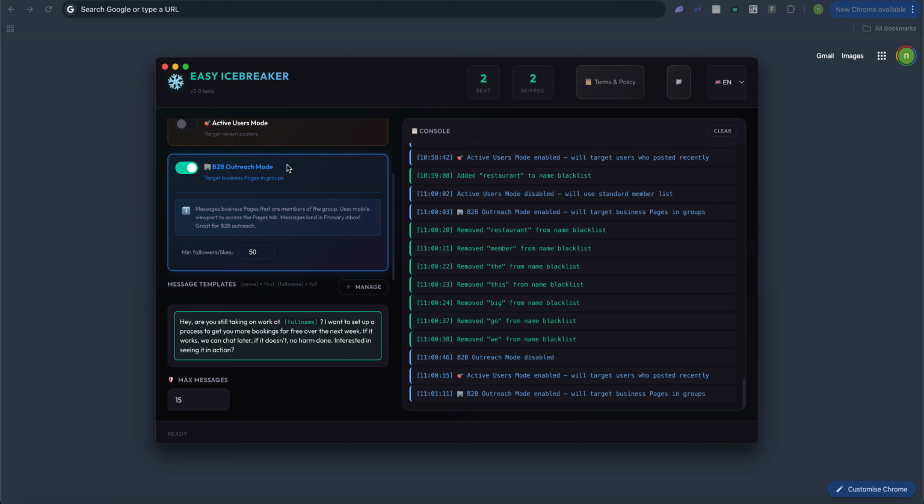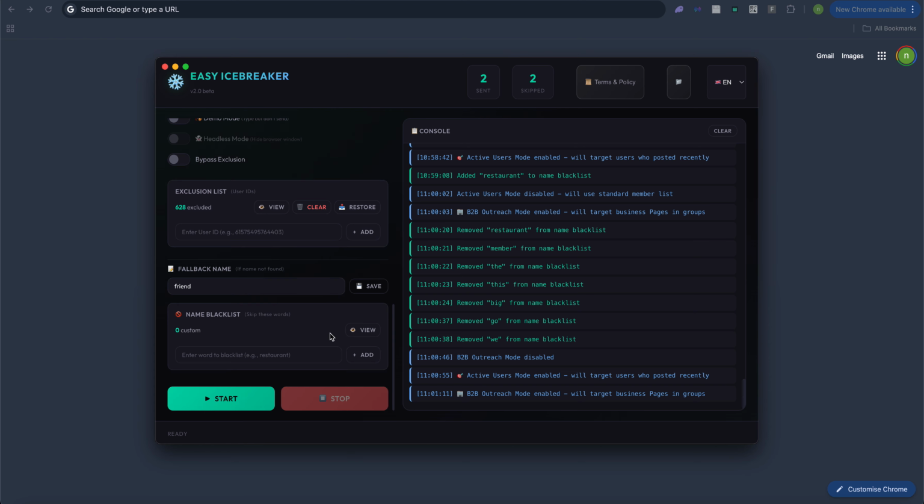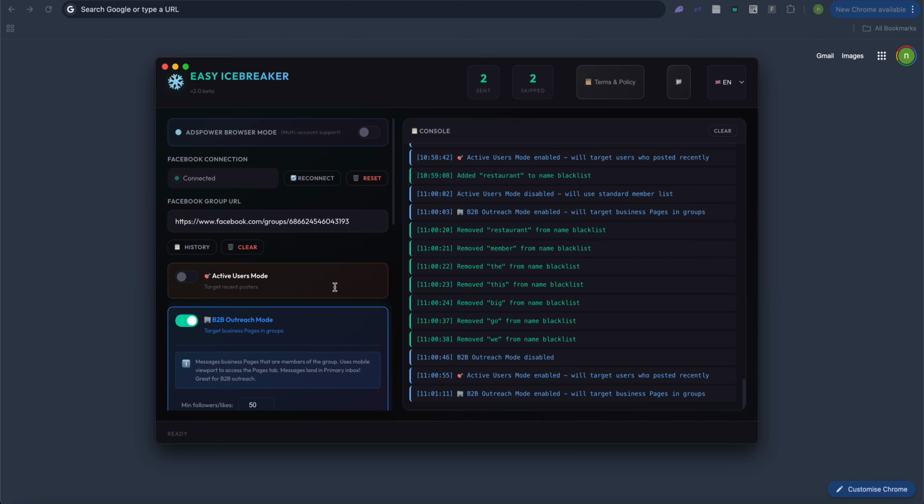This is actually quite amazing, so you can directly connect with the businesses, because you're a business, you're offering them something, and it just works great. So as I say, the fallback name is not necessary if you're gonna always use the B2B option. So I'll go over it again.